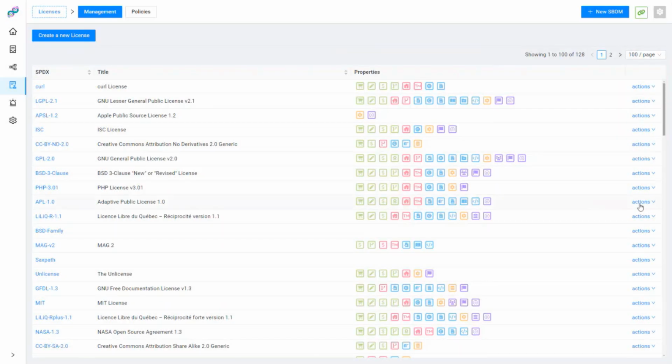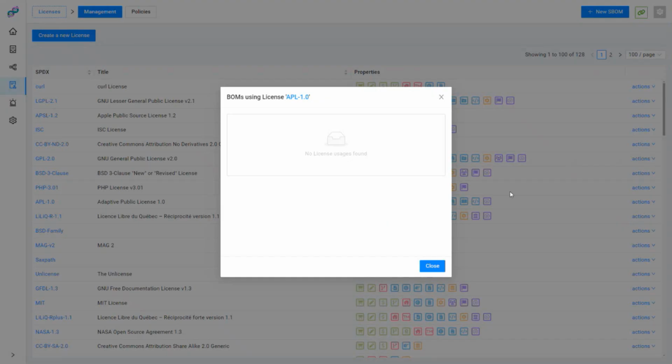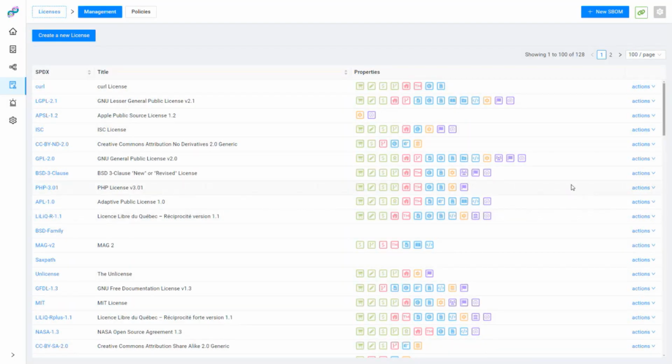You also have the opportunity to find where a certain license appears across your SBOMs. So if I'm concerned about a particular license and I want to know which of my applications or SBOMs are using it, I can click on that. I'm not using this license in any of my SBOMs, but if I did, I'd see a list of all the SBOMs where that particular license was being used or is part of the SBOM.